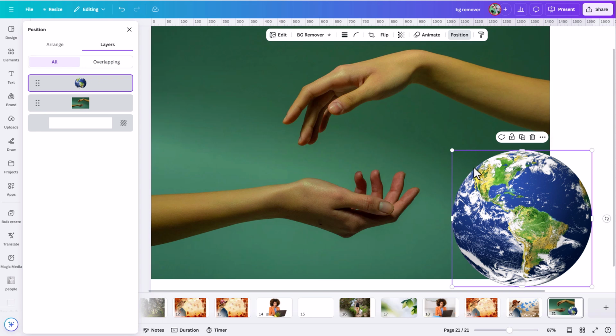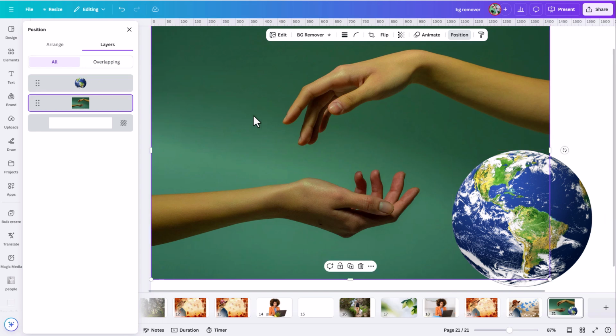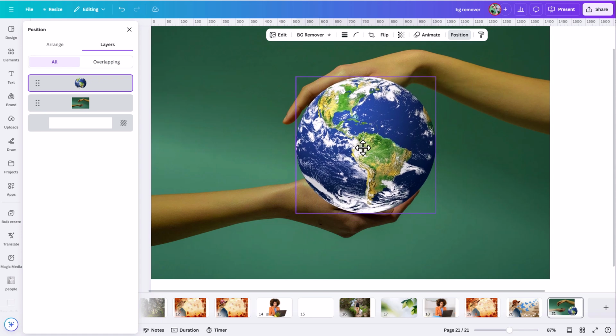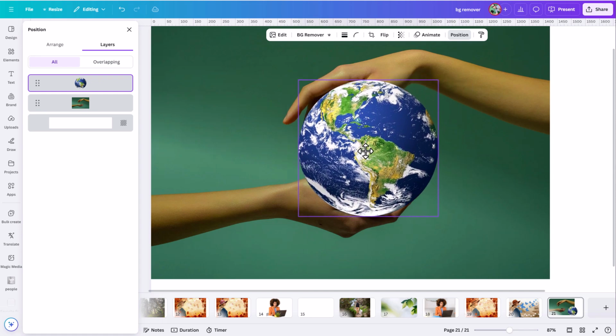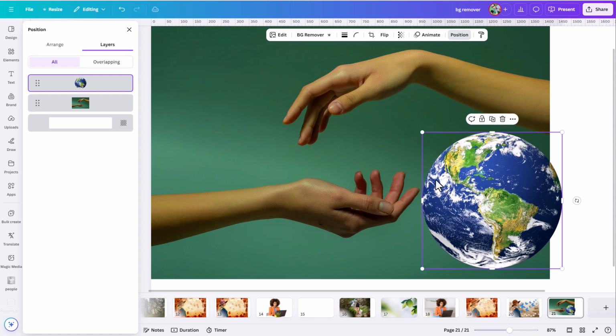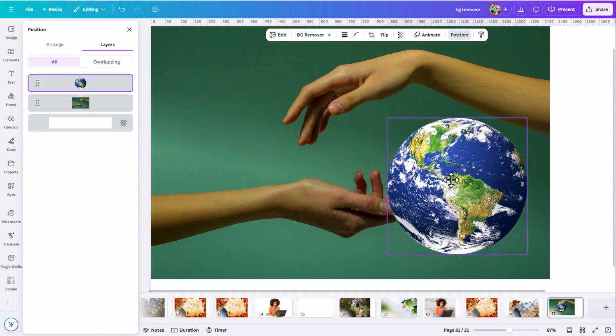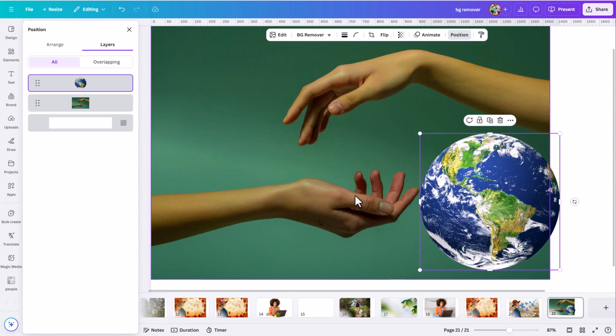So let's imagine that we have this photograph here with the hands, and then we have another photograph here with the earth. And imagine we wanted to place the earth into the hands. Well, it wouldn't look right if it was completely behind the hands, and obviously it doesn't look right completely in front of the hands. Really, if this was sitting within the hands, it would maybe be behind the thumbs, but in front of the other fingers. Now, this is something we can actually do if we're creative in the way we use the magic grab tool. So let me just show you.